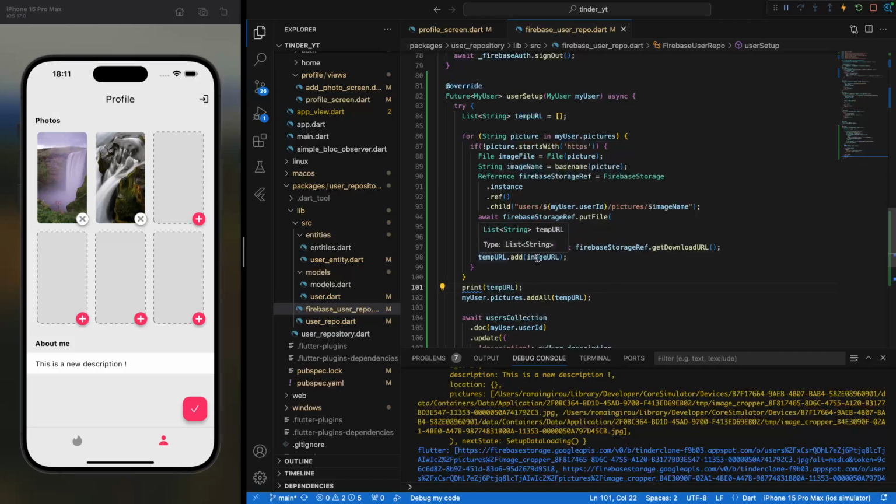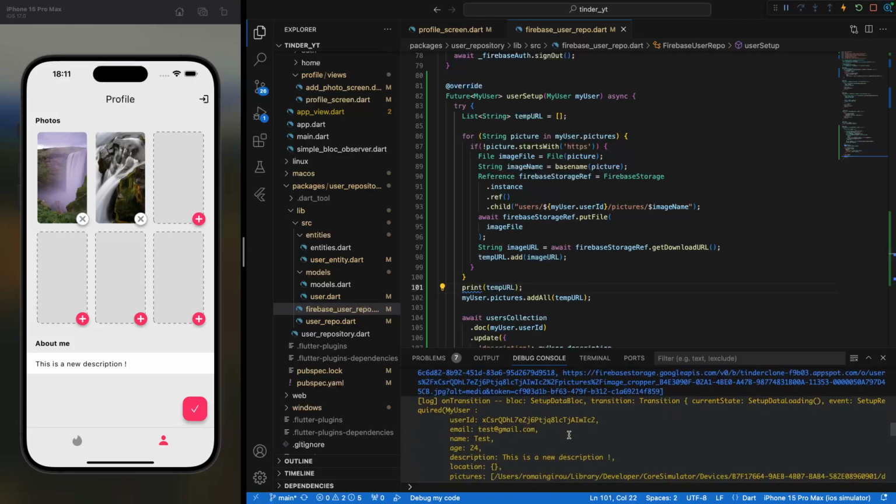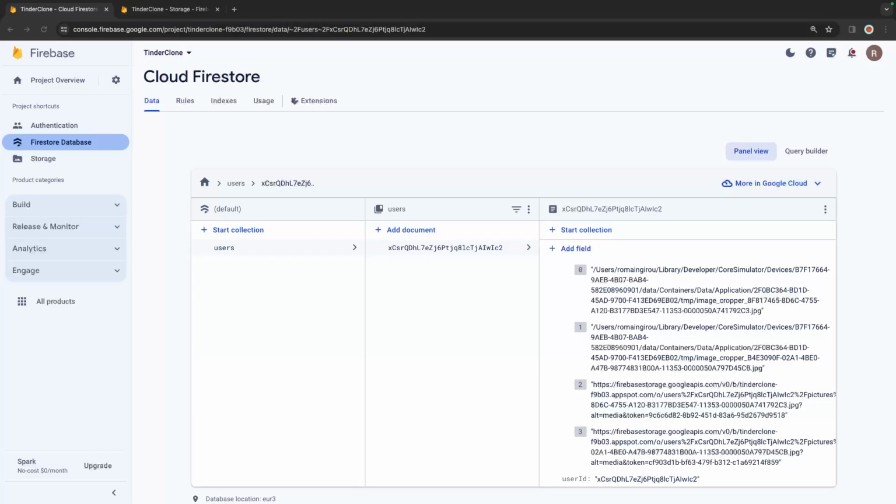Okay, so we add temporary URL, we have our image URL, and then we say my user pictures is, and we add all temporary URL, which is only a length 2. So why is that outputting for URL? Am I looping to something again? I didn't see. Perhaps let me check that out. I'll be back. Yeah, I see what's going on.